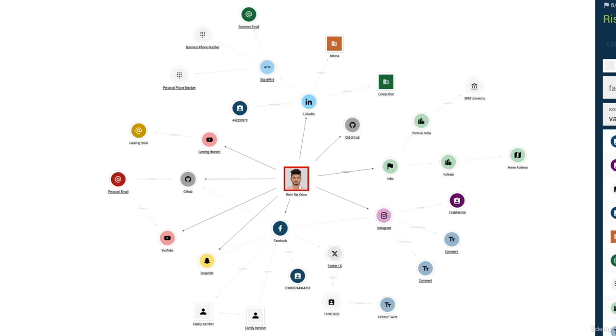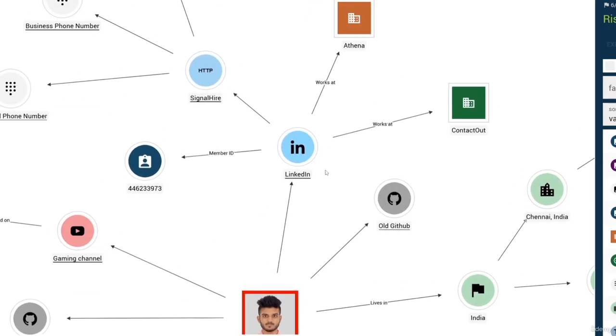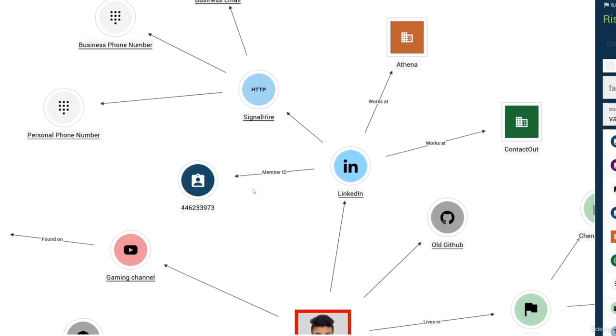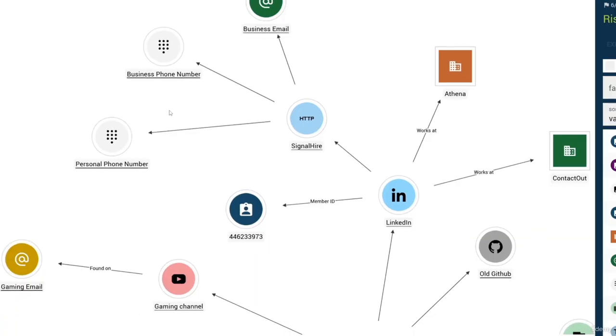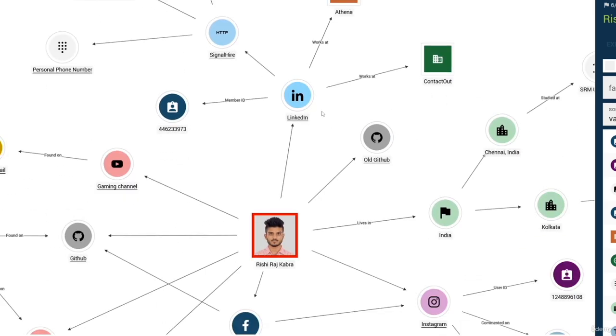The first thing that we were able to find about Rishi was his LinkedIn account. And on his LinkedIn account, we have seen that he works at Contact Out and at a company called Athena. And this is the member ID of his LinkedIn account, just in case he changed his display name or his username on LinkedIn. And using the Signal Hire browser extension, we were able to find his business email address, his business phone number, and his personal phone number.